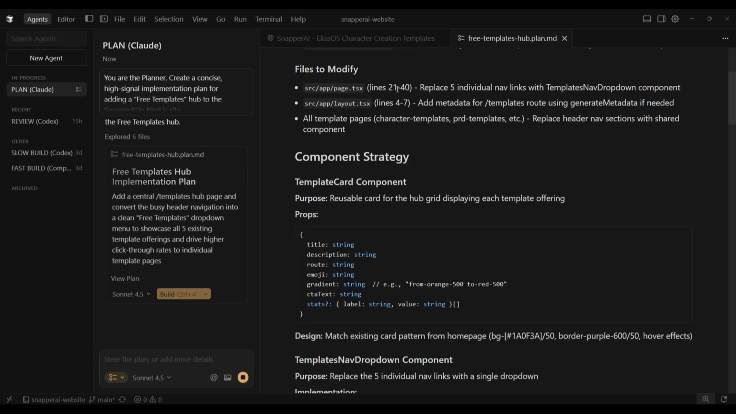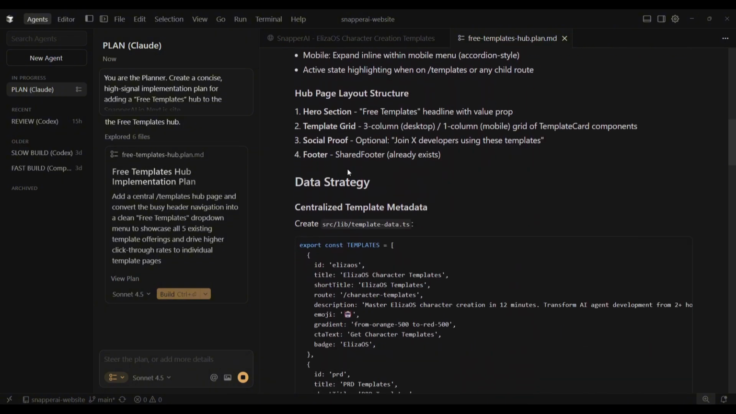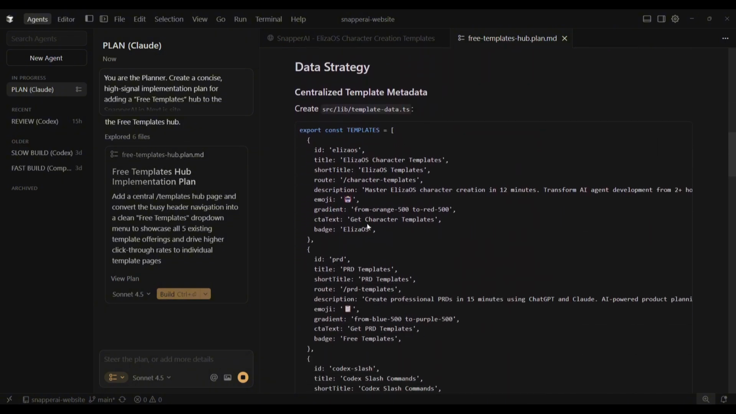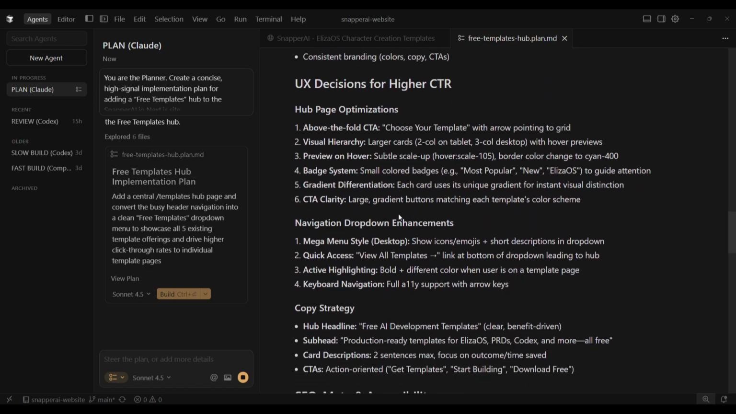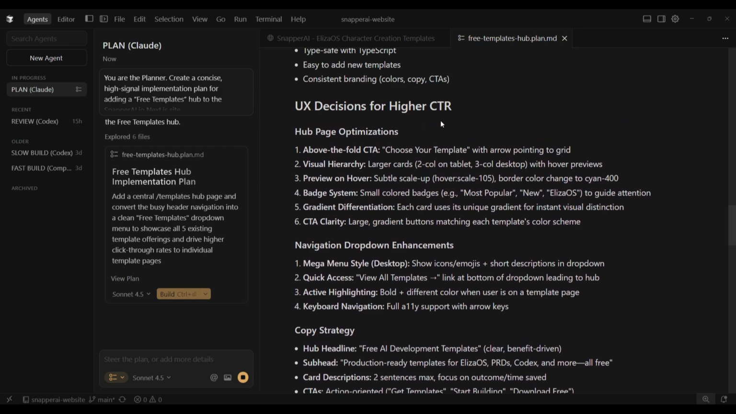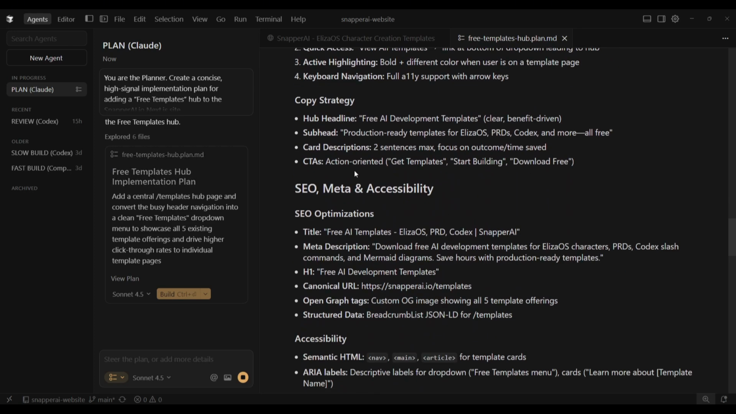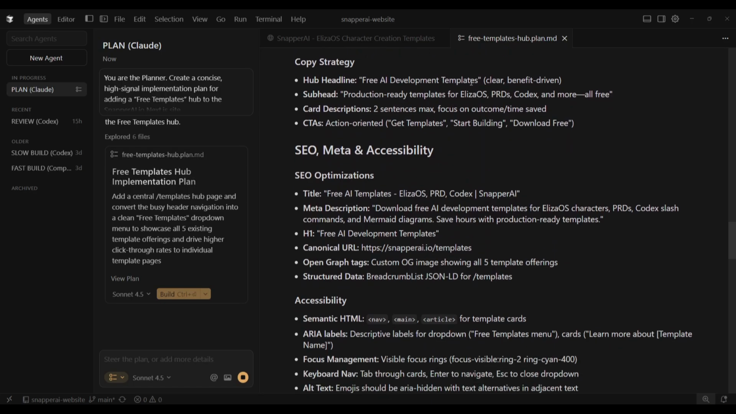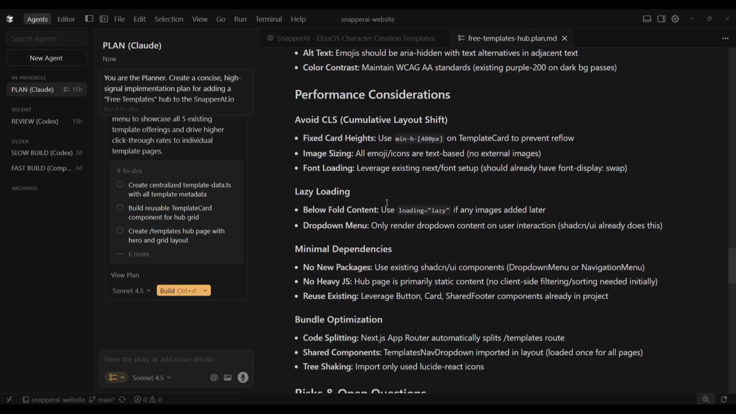We've got files to modify, so we're going to replace the 5 individual nav links with a templates nav dropdown component. Component strategy. We've got a data strategy as well for each of the template downloads. It's got UX decisions for higher click-through rate, hub page optimizations, nav dropdown enhancements, copy strategy. It's written some copy already for us, so free AI development templates is the suggested headline. We've got some SEO and meta optimizations as well.